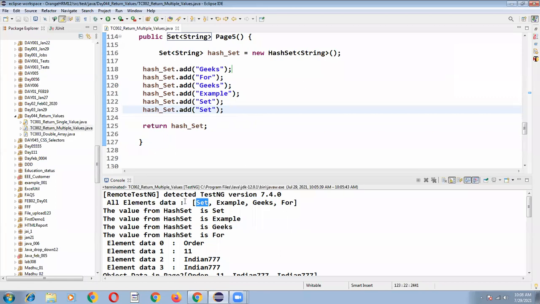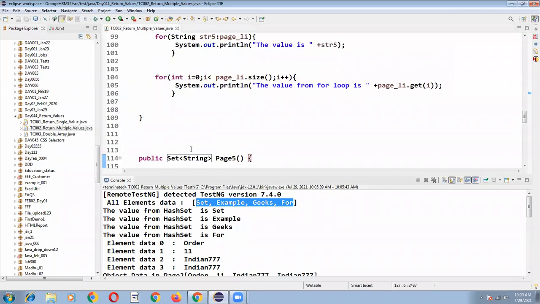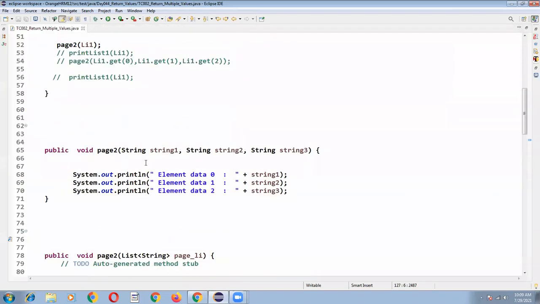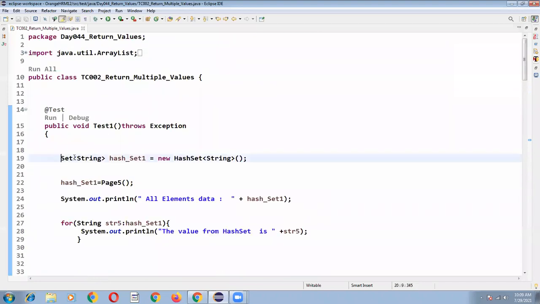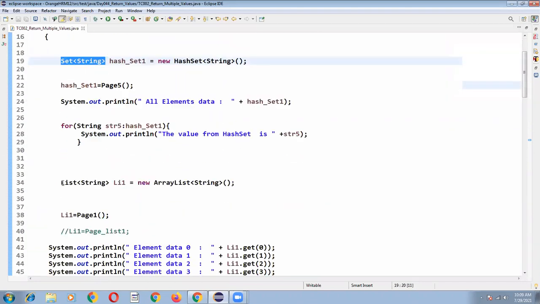Suppose you are printing system.out.println of list, it will print how many times you have inserted it, in the same insertion order as well. Whereas a set object maintains all the unique values. The meaning of set is that it contains unique objects only. So how many approaches are there to store a group of values? Either we can use a set object or we can use a list object.